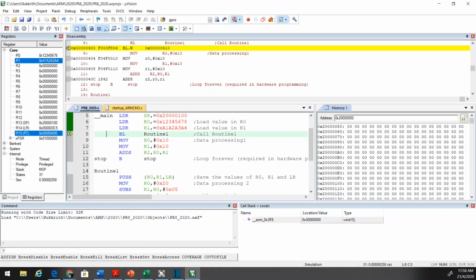Now let's observe this in Keil MicroVision. Before we execute the BL instruction, the PC has hex 400, which is the address of the BL instruction. Observe the next instruction after the BL is this MOV instruction, and the address is hex 404. This means the return address of routine 1 is 404. Therefore, we should expect the value in the LR to be 405 when we execute the BL instruction. Remember, the value in the LR is the return address plus 1.